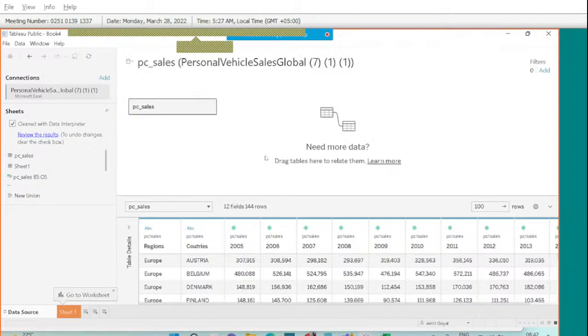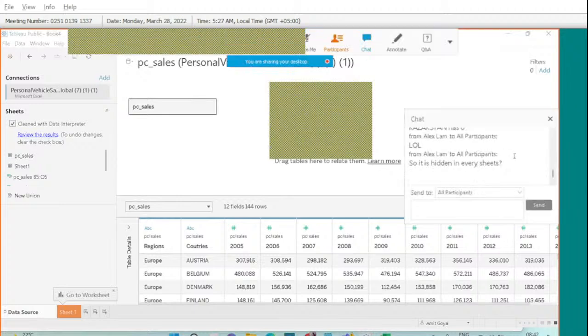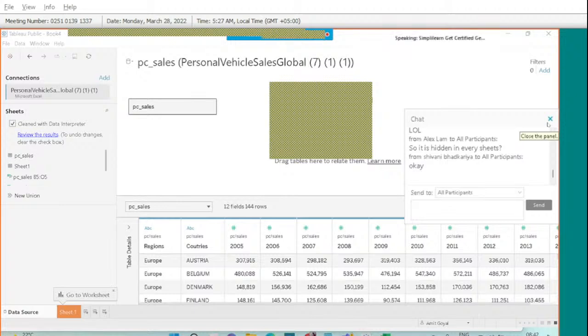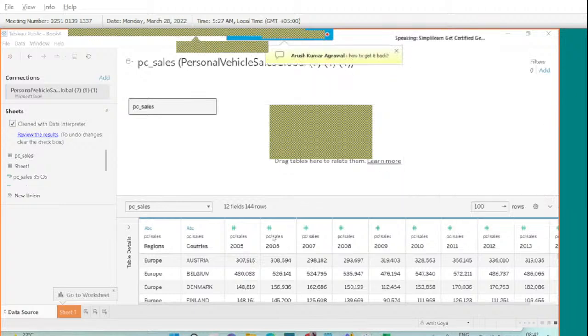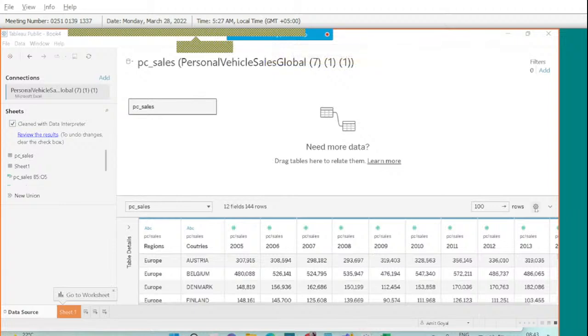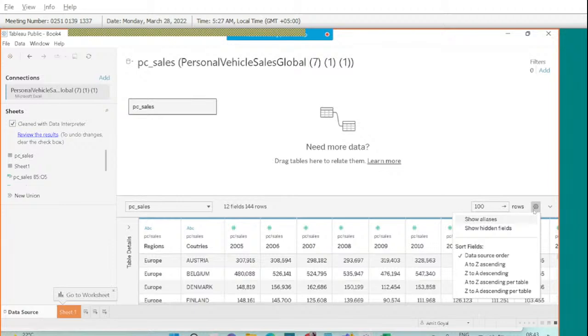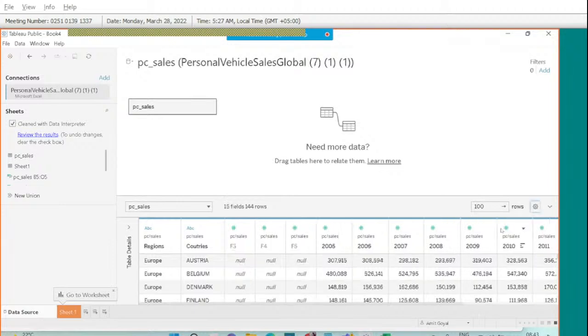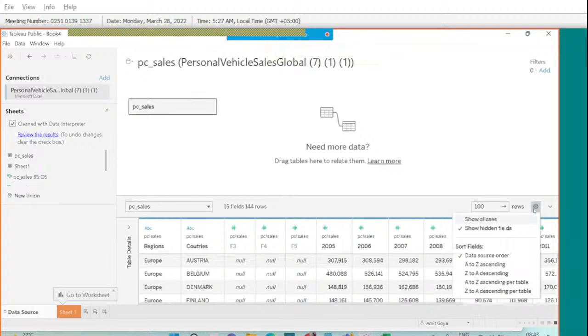Make sense? So something which is changed at a data source level, Alex, will not be visible anywhere. And if you want it back, click on this option of settings and say show hidden fields. So all the fields that were hidden will be visible. So F3, F4, F5, they were technically hidden by Tableau. And if you want to hide them back, just uncheck it again, they will be hidden again.